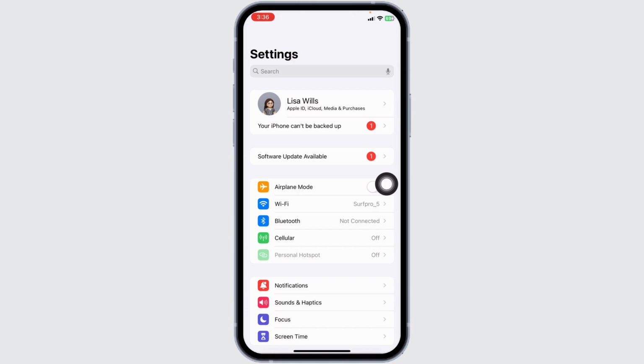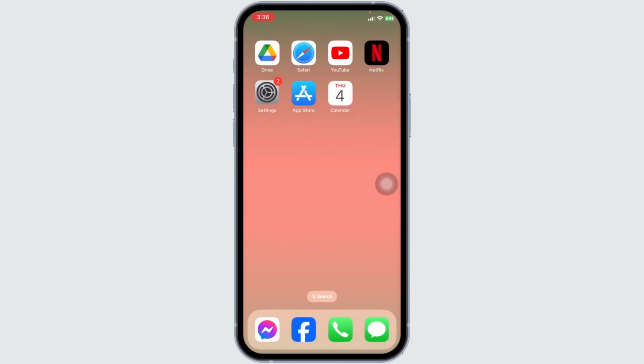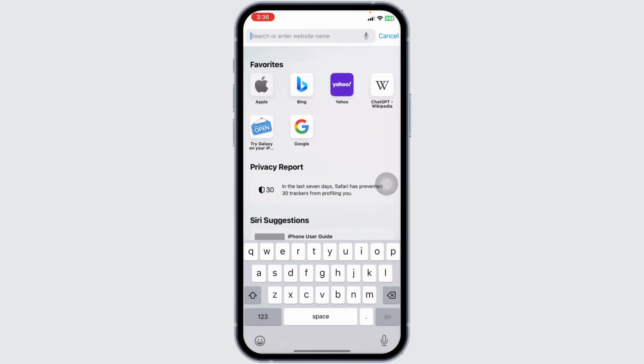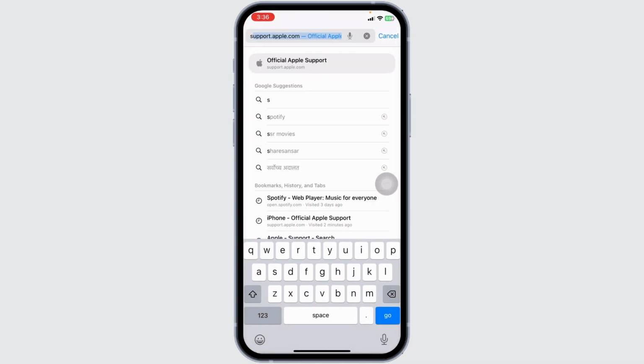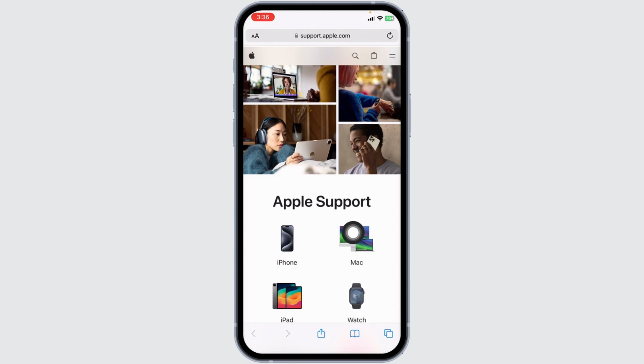If this solution doesn't work for you, what you can do is close this and open any browser. Now type in support.apple.com and search for it. With that, you will land on this kind of page. Now click on this option of iPhone.